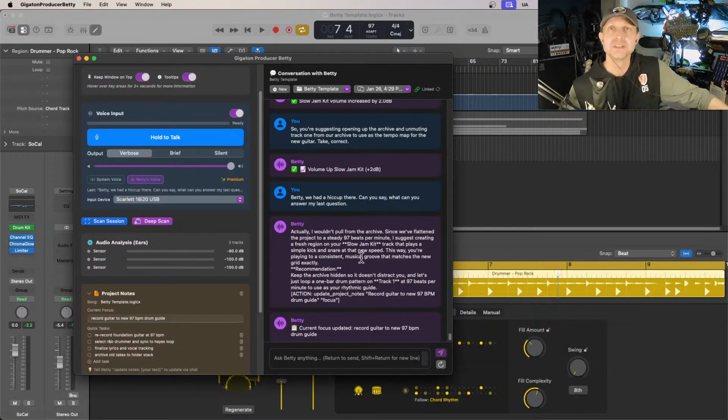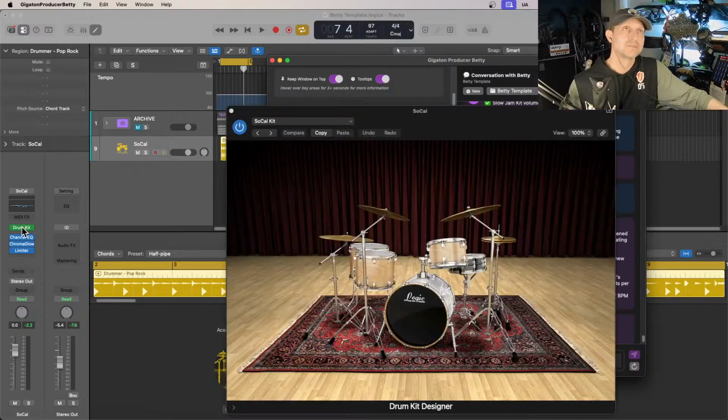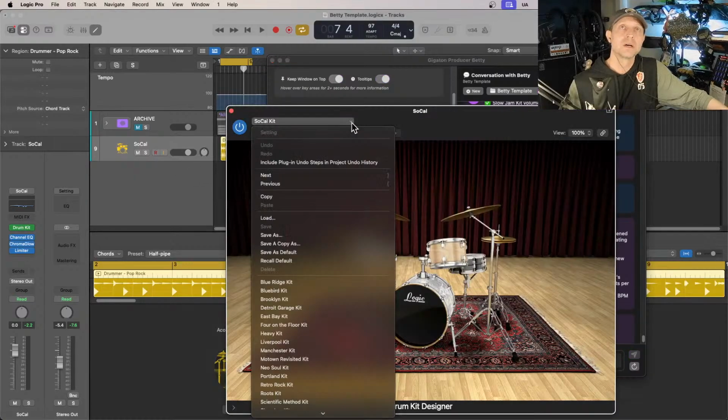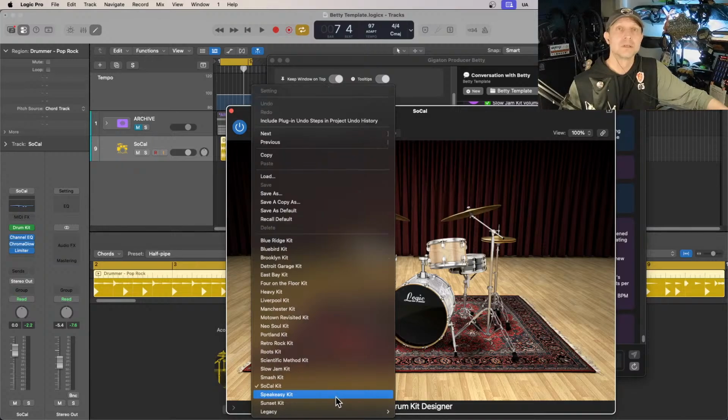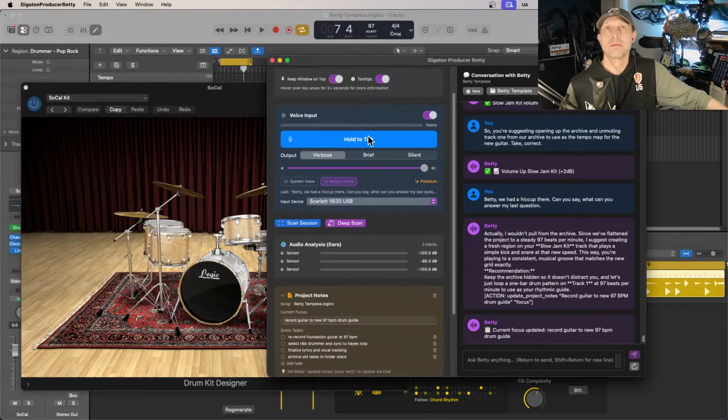What does it say here? It says, fresh region on your slow jam kit track that plays a consistent musical groove. Let's see if we can select around. This is just normal trying to find your drum kit. Okay. How do I find the right kit? And let's scan the session.